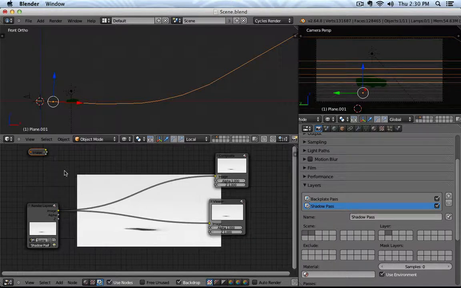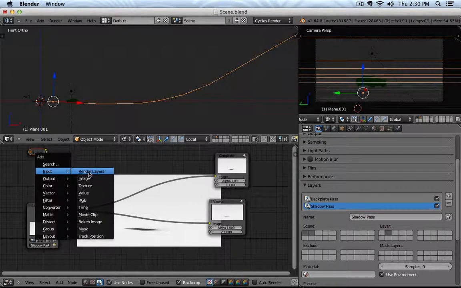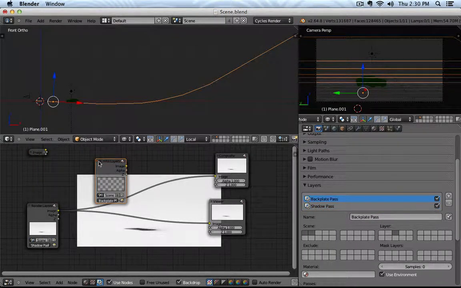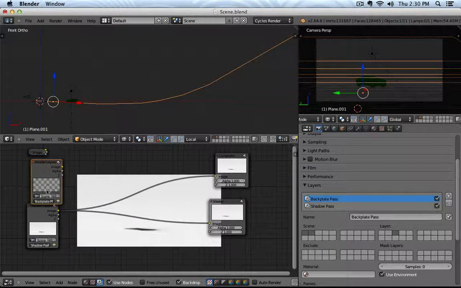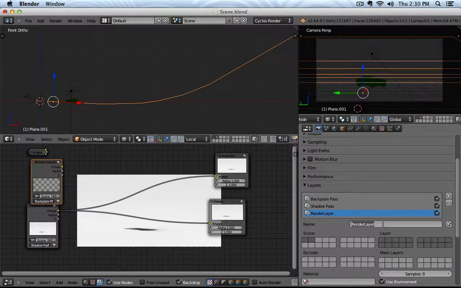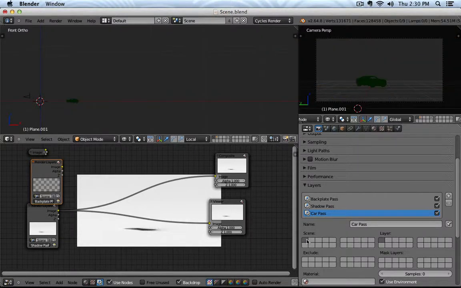And then I need to insert another render layer. And I'm going to create another pass. For example, call this one car pass. And for here, I would like only to have actually my car visible.